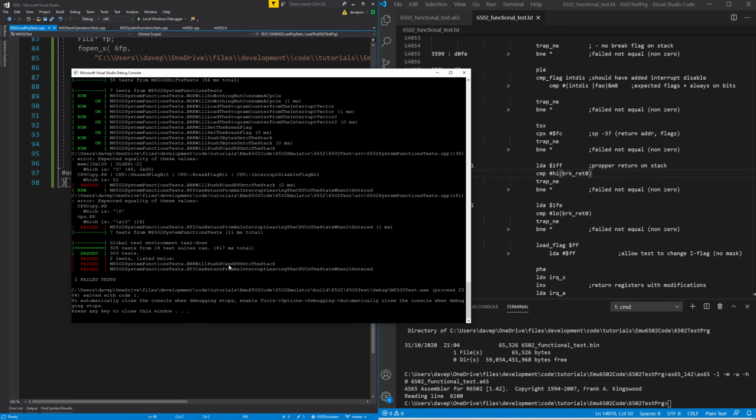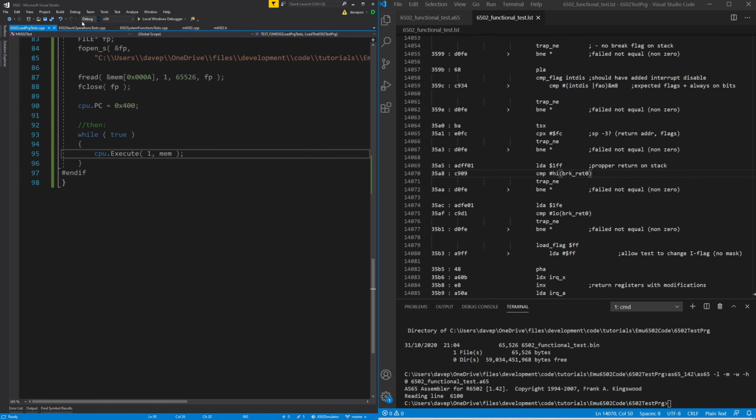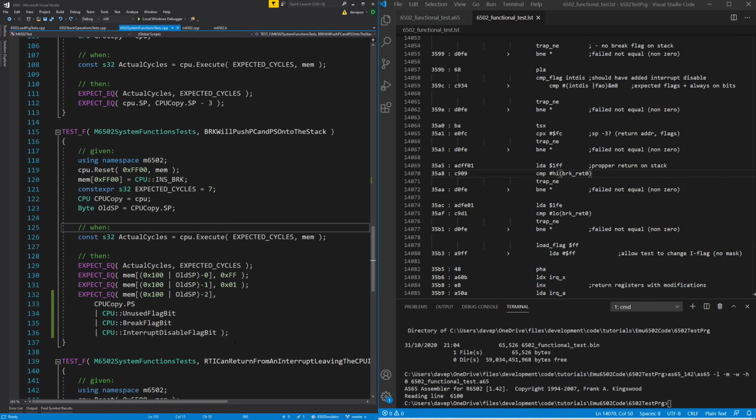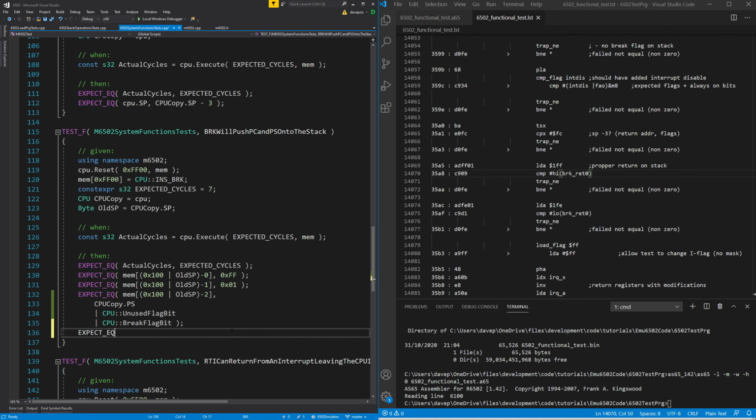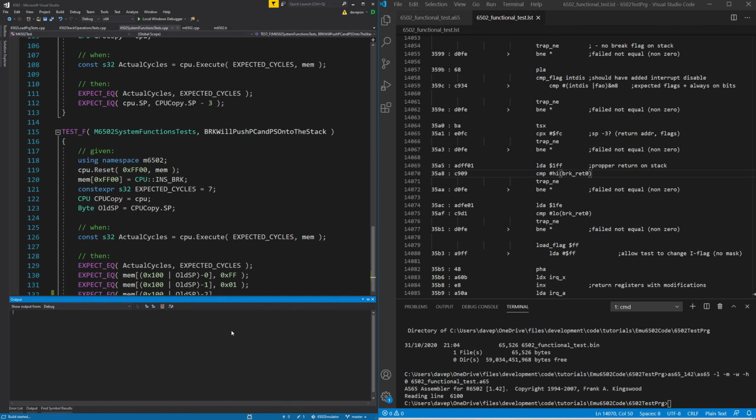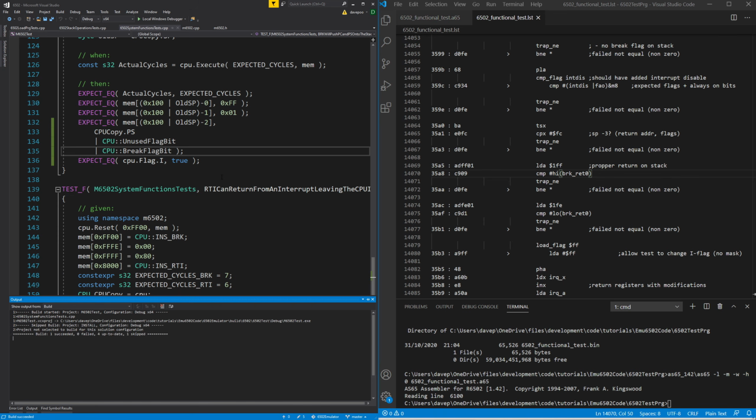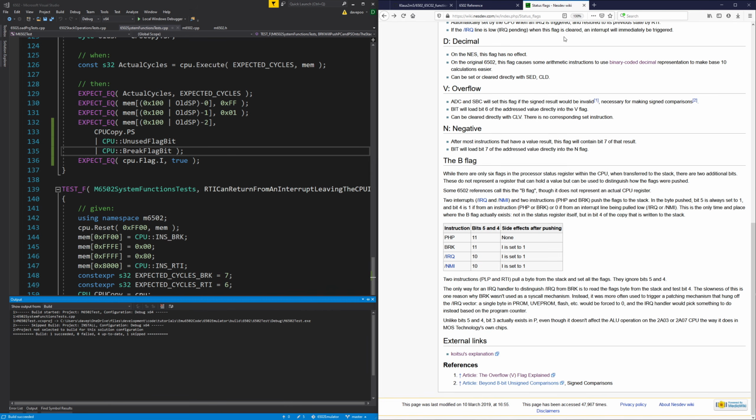Break will push PC and PS onto the stack. Let's have a look. This one. So that's wrong now. We don't do that. What we do is we expect the interrupt disable to be true after that, because that's what it says. I don't know if that's really true, but that's progressing through our test. Maybe we should put a note on this one as well.